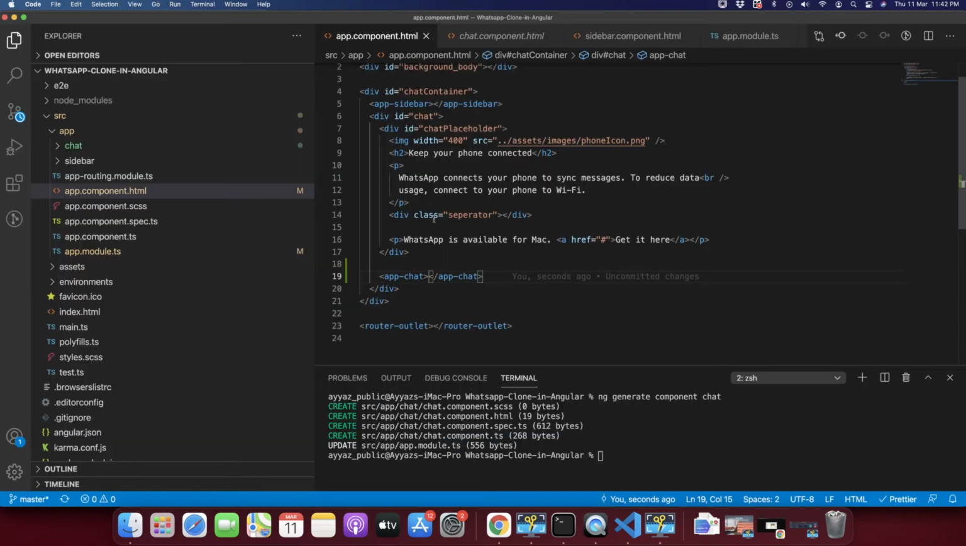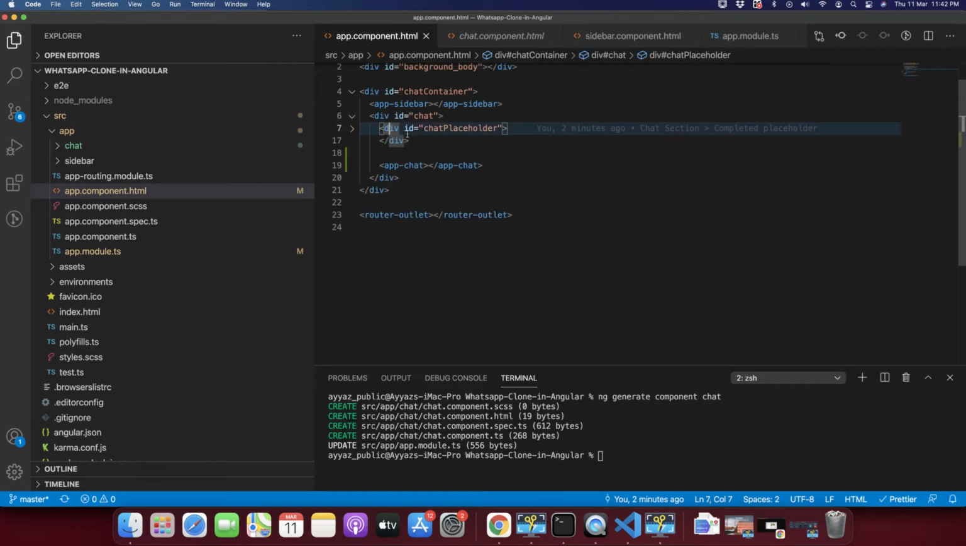That's fine. We are going to hide the placeholder if a conversation is selected. So we have to show one of these sections, either chat placeholder or app chat. So if a conversation is selected, then we will show the chat component. Otherwise, we will show the placeholder. So for that, we should emit an event from the sidebar. So let's open the sidebar and see what is going on there.